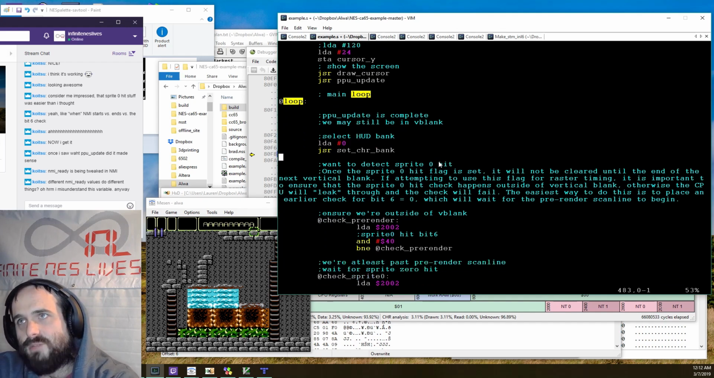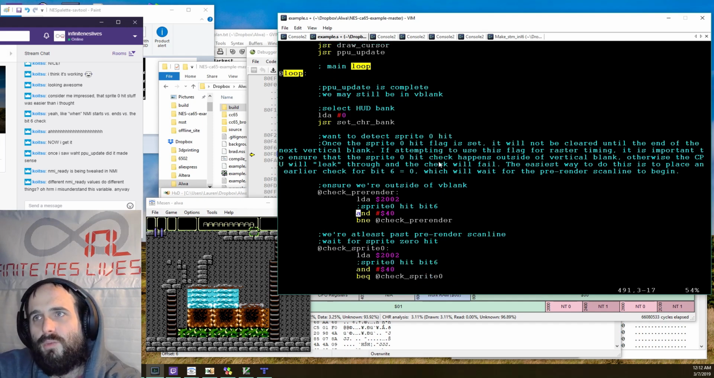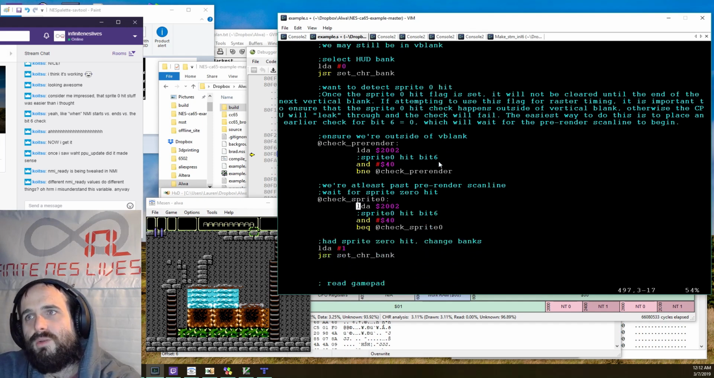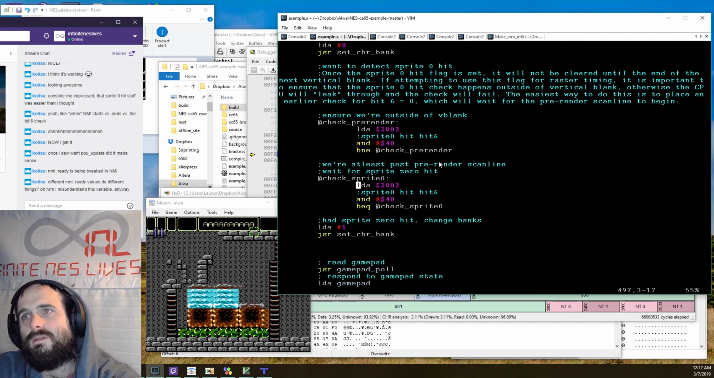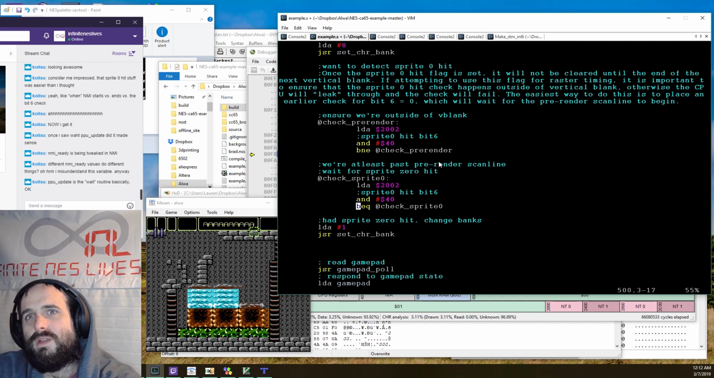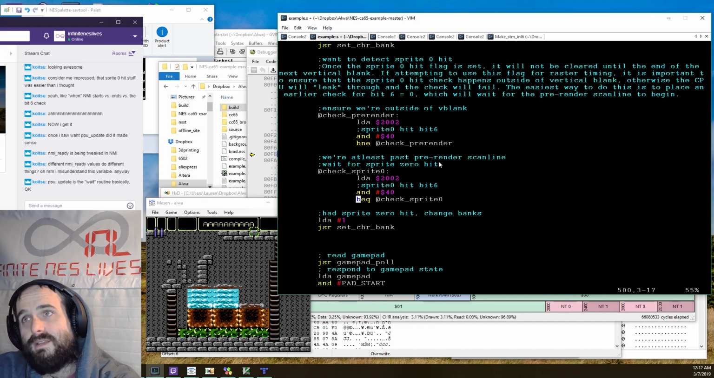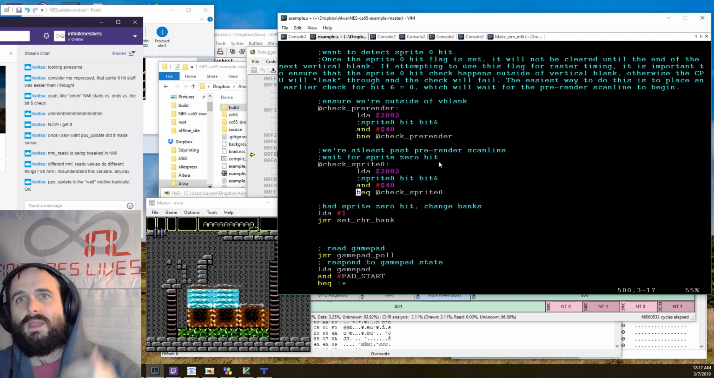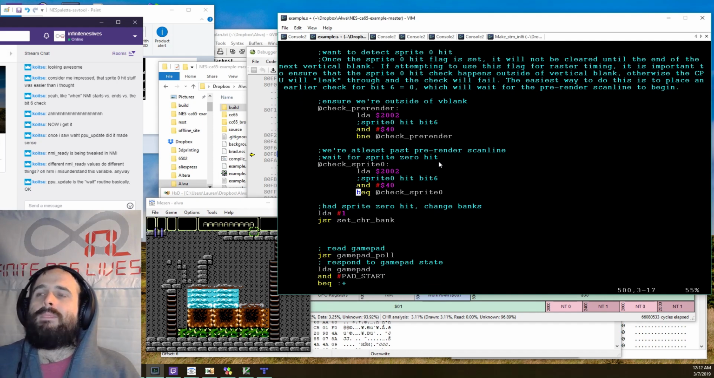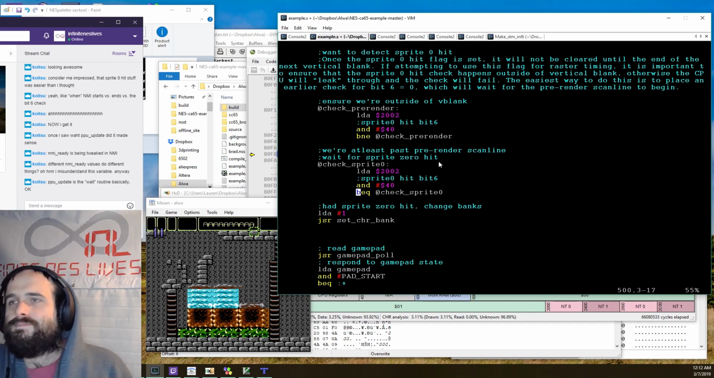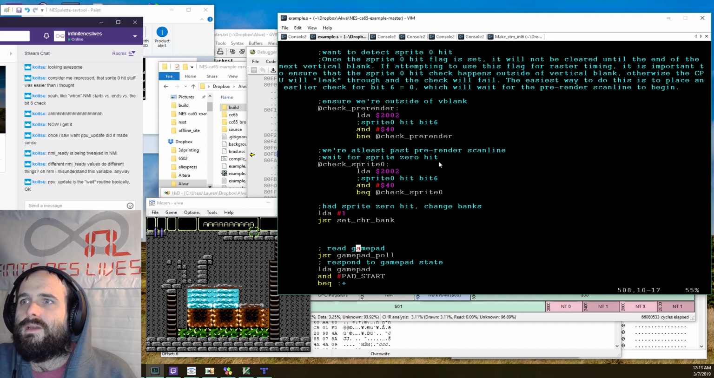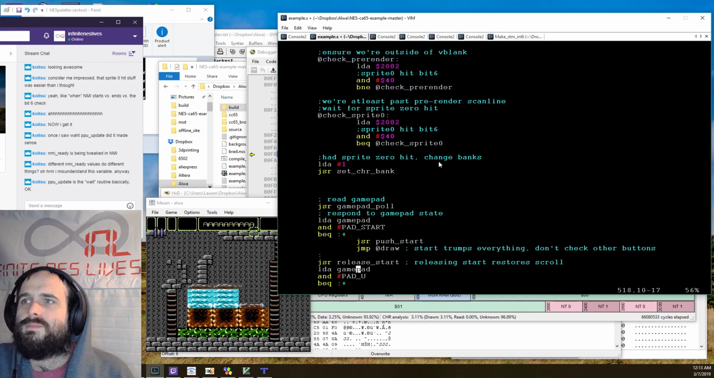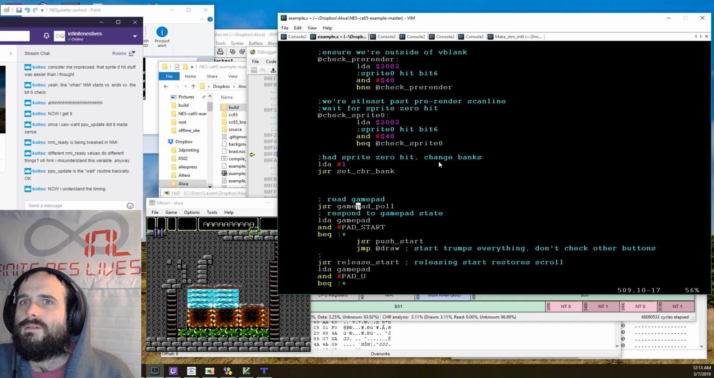We select CHR-0. We wait for the pre-render so that we know we're out of NMI. We wait for our Sprite Zero hit. Yeah, it's basically a wait routine at the end of our main loop so that we only execute the main loop once per frame.